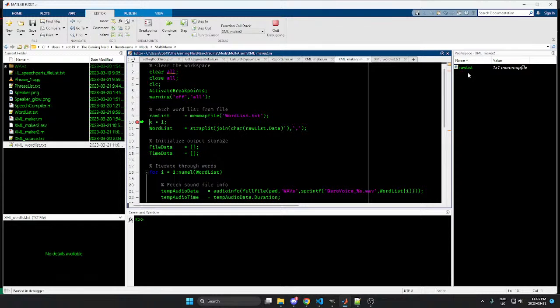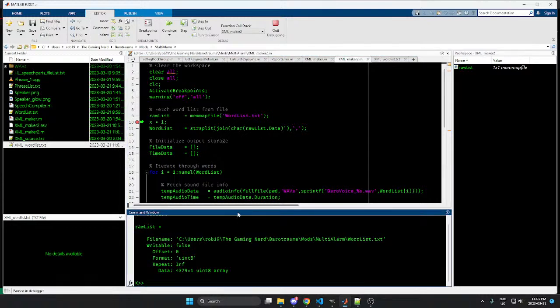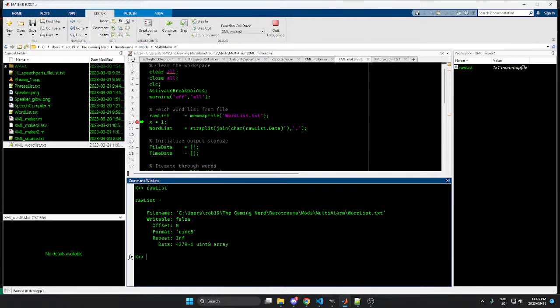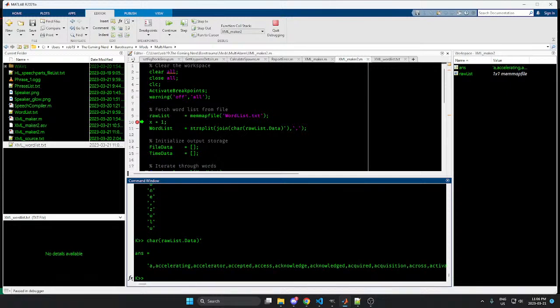So the only real function that's happened is raw list, right? If you look at raw list just as a variable, the command editor lets you look at it. It has a bunch of properties, but we don't care about those properties. What we care about is the data. So we say raw list dot data, and there's our ASCII codes. So we say char raw list.data, and now there's our ASCII codes, but they're all stacked together. So you put an apostrophe to transpose the matrix, and now we have this big long set like this.